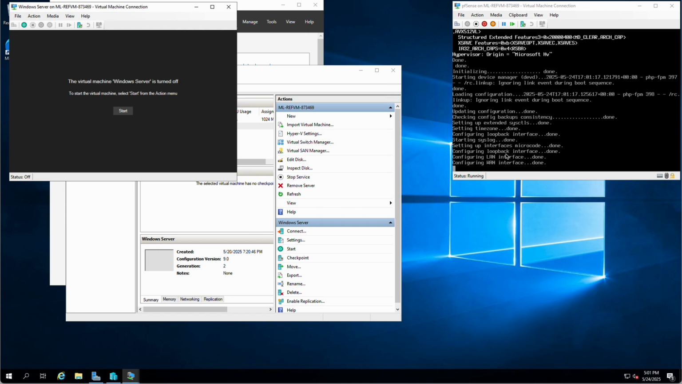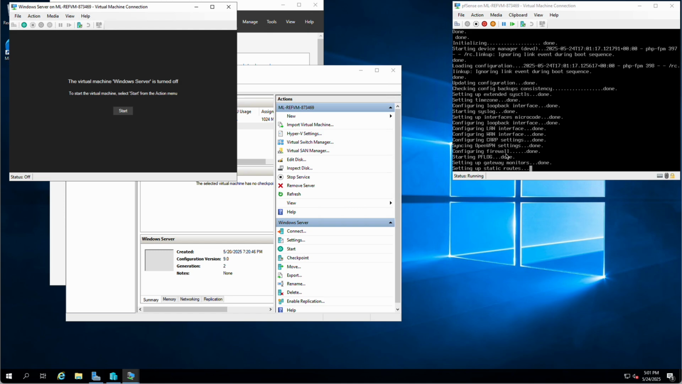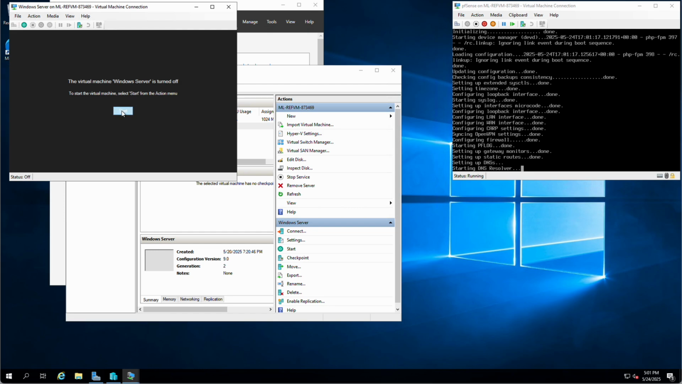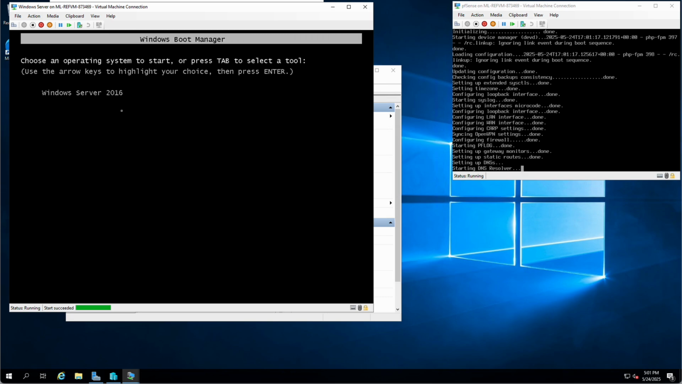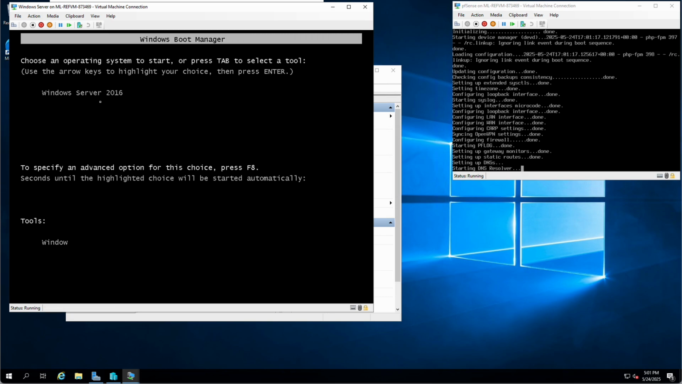There's the WAN interface. We're getting close. Firewall, static routes. There's DNS. All right, so I'm going to start now. And this will probably start faster than the thing would be.